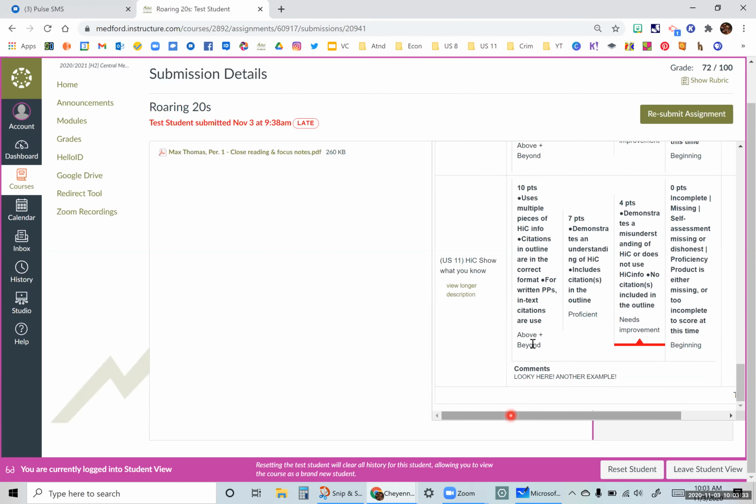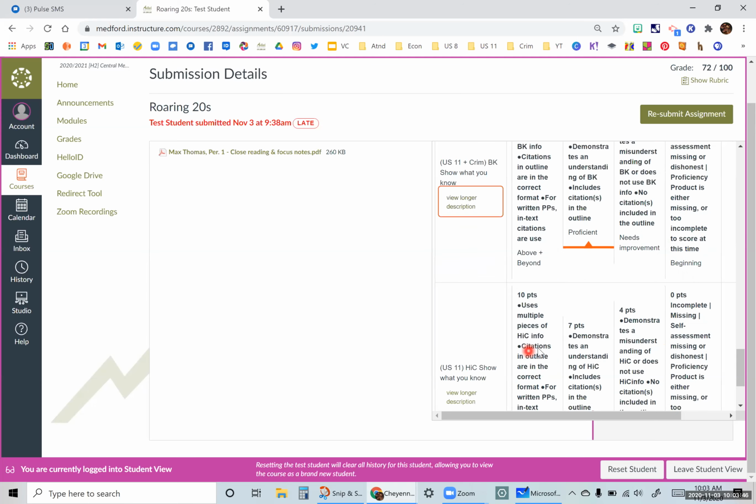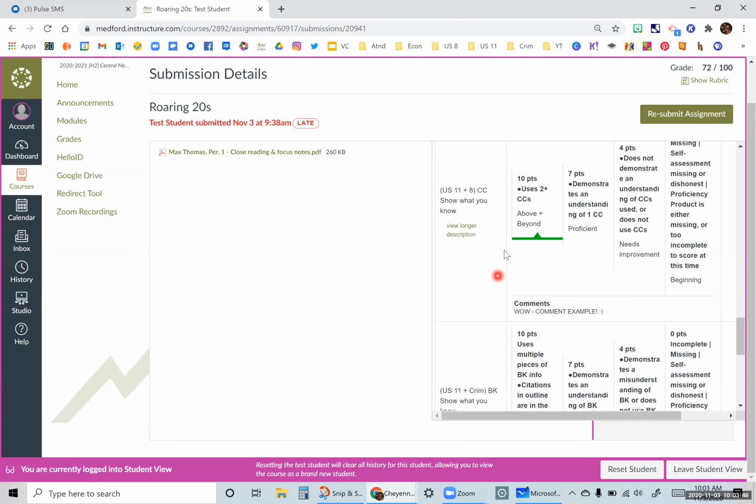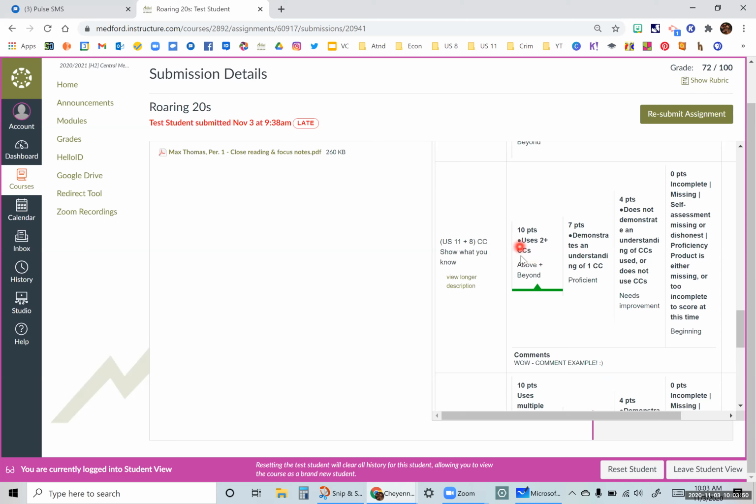There we go. As your teacher, as I am going through and clicking on this rubric, there's also places for me to leave comments specific to that portion of the rubric. So I've left a little example comment here. You might see that you got 10 points, and then I've left a comment. Obviously my comment wouldn't say comment example, it would say something like, wow, here's how you did really well, or here's where you didn't do so great. Maybe try this in the future.